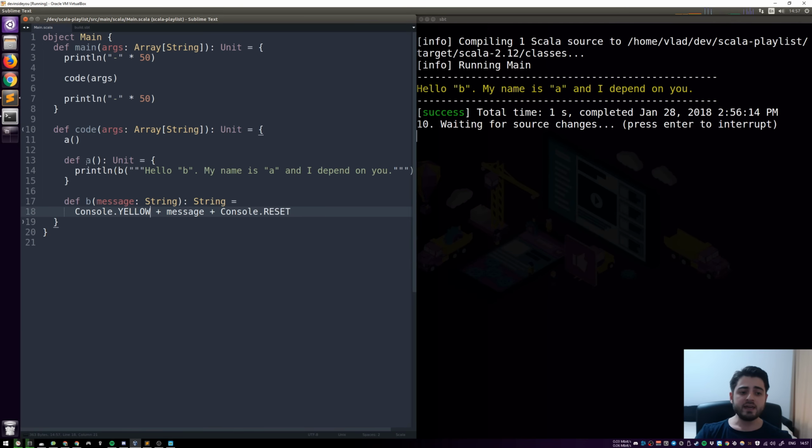Now, because A calls B and not the other way around, it means that A is somehow on a higher level, right? So it's a higher level policy and B is a lower level policy. So we have two new words in our vocabulary. We have high level policy and a lower level policy. You can think about it in such a way that A knows more about the business. So A contains the business logic and B contains an implementation detail, right?